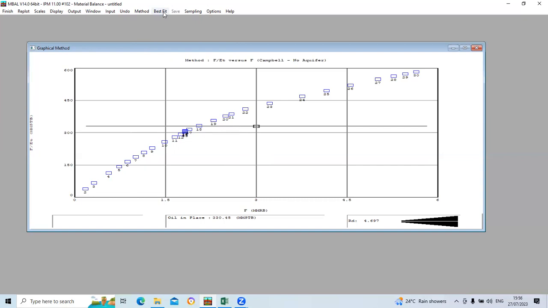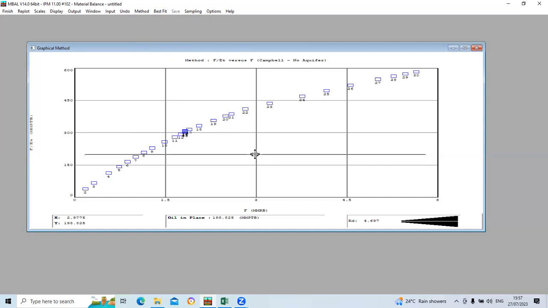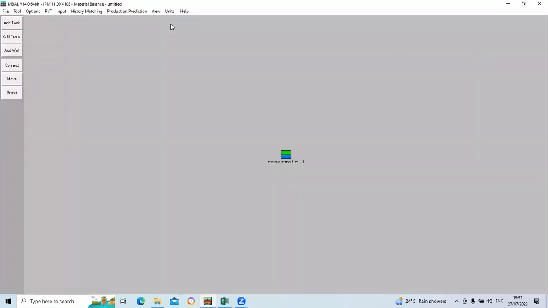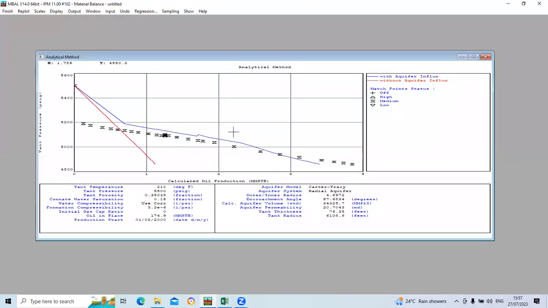If I take best fit line here, all right, it's not appropriate. I will not take that. I will go back to the value close to the value that I had. All right. You realize that once you change this parameter here, what you did for the analytical method is also changing.